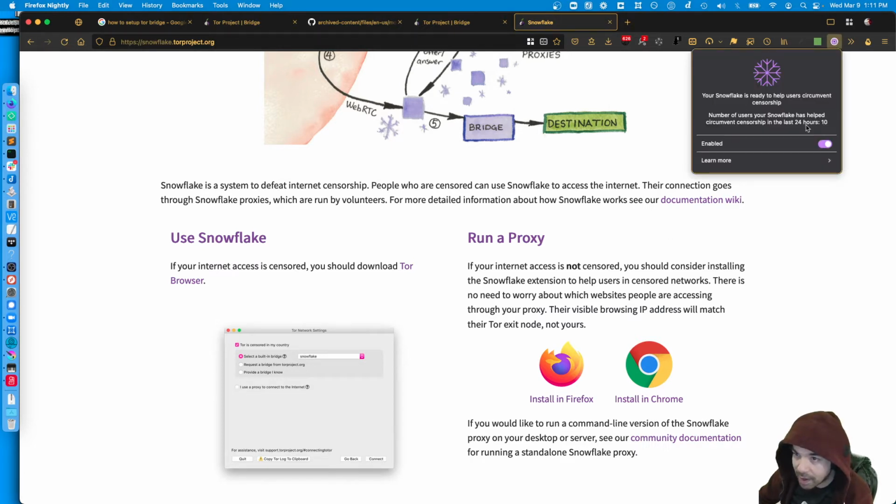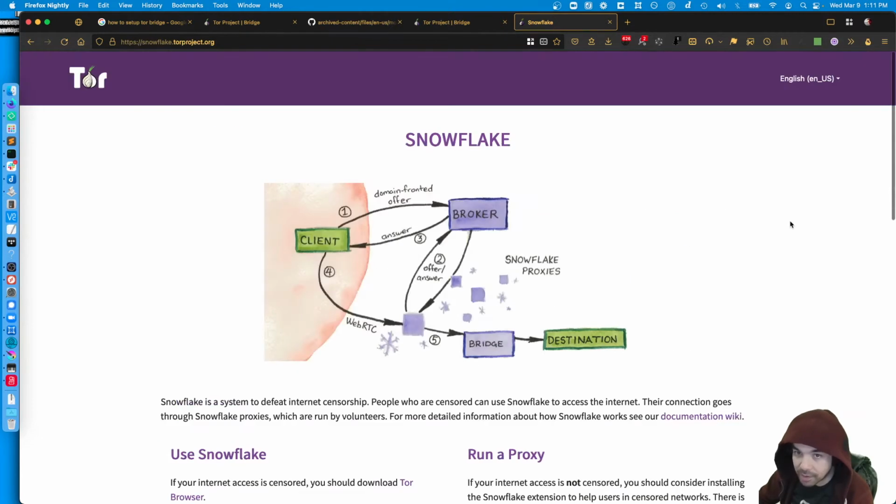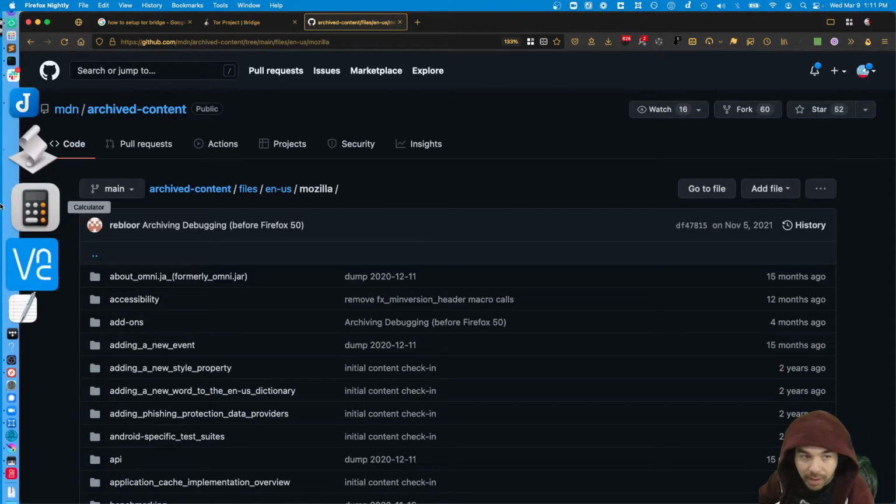And right now, apparently, I've helped 10 people circumvent censorship in the last 24 hours by using Snowflake. So that's a way you can do that. All right, that's all I wanted to talk about at the start there.